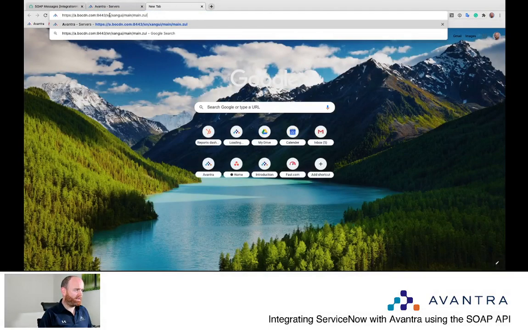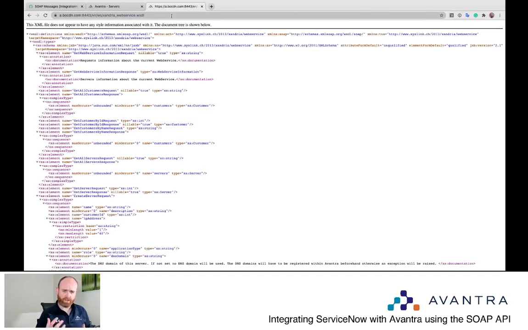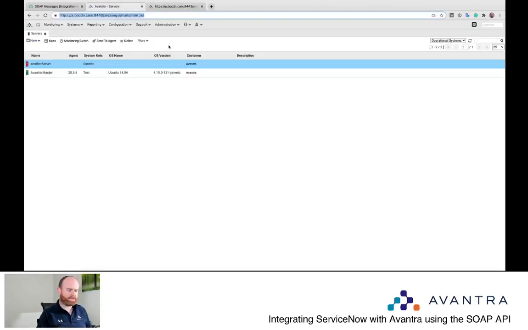Now, the first thing to note is that in all Avantra systems, you have the option of having a SOAP service enabled. If you want to know whether your SOAP service is enabled, you can simply go to this URL, /xn/ws/Xandria_webservice.wsdl. If it brings up something like this, your web service is enabled and you're good to go. If it doesn't, you just need to simply switch on the web service.